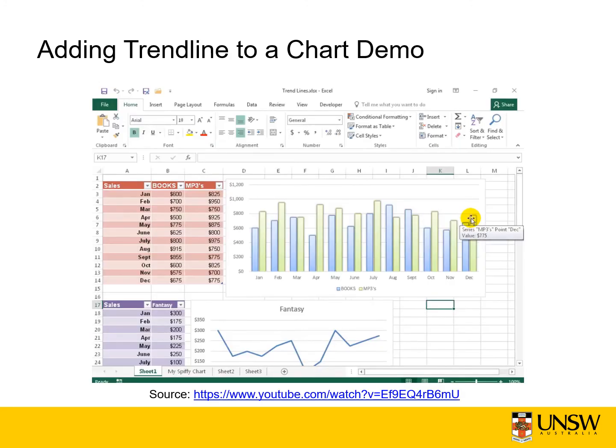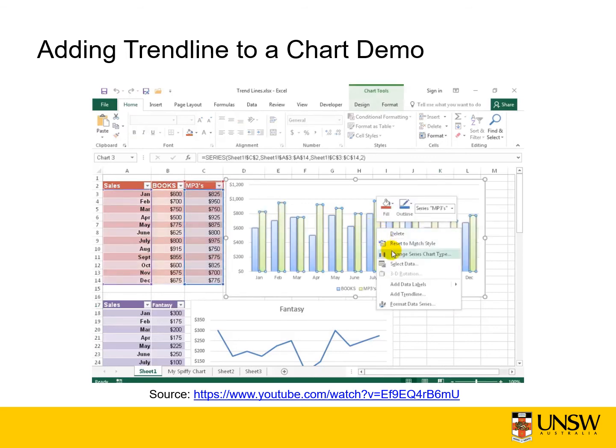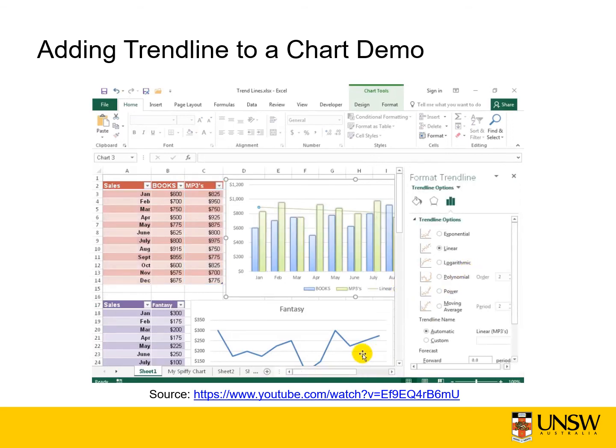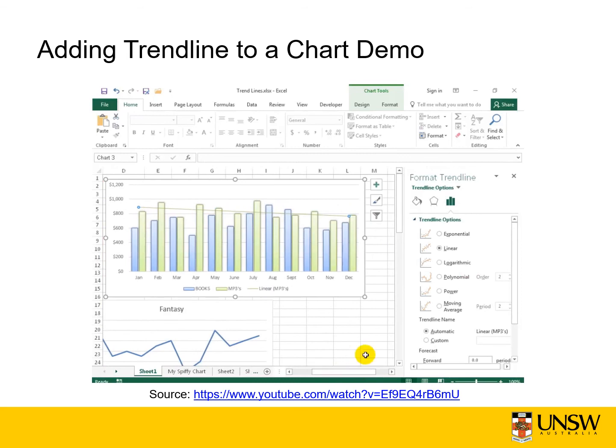To add a trend line to your chart, either to the MP3 series or the books, go ahead and right-click on one of the series. If we do it to the MP3s, right-click, and then go down to Add Trend Line, select it, and it opens up the task pane. Let me go ahead and scroll over so we can see it. And you get the different trend line options: exponential, linear, logarithmic, a little bit more curve to it.